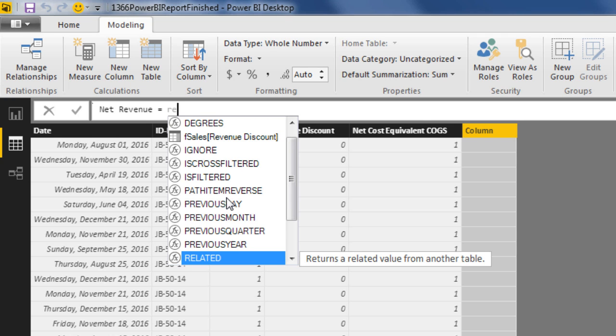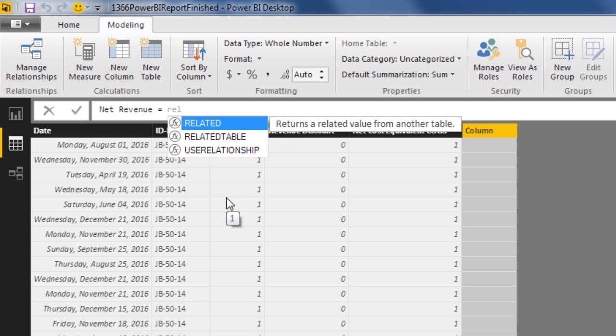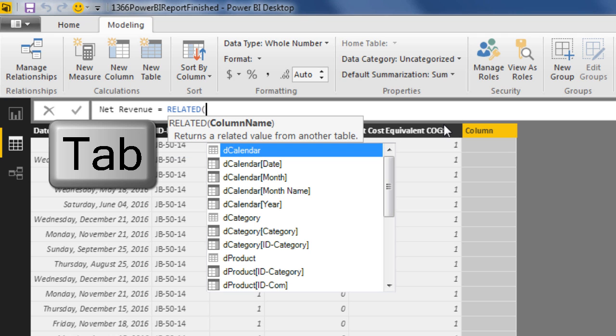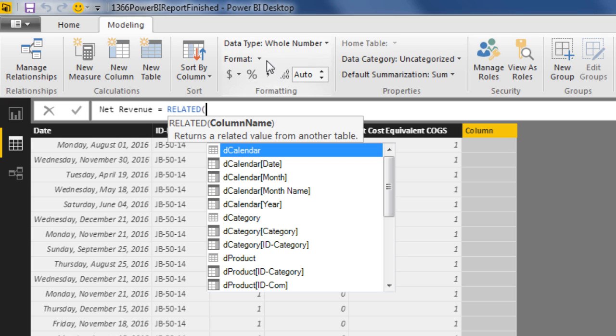So I'm going to type REL, and there it is, RELATED DAX function, returns a related value from another table. Sounds like VLOOKUP exact match. Now, why is it called RELATED instead of VLOOKUP? Because guess what? There's already a relationship between this fact table and the product table based on the primary key, the product ID. Now, all we have to tell RELATED is which column we want to go and retrieve.